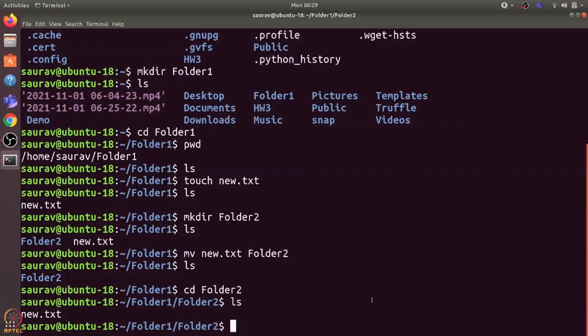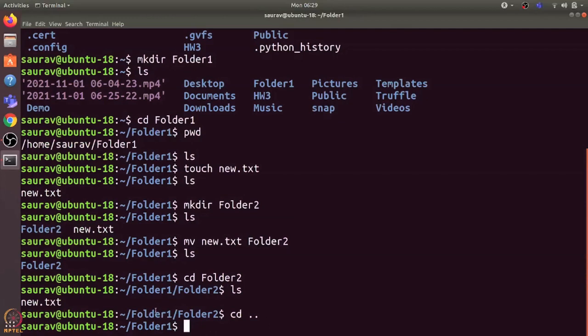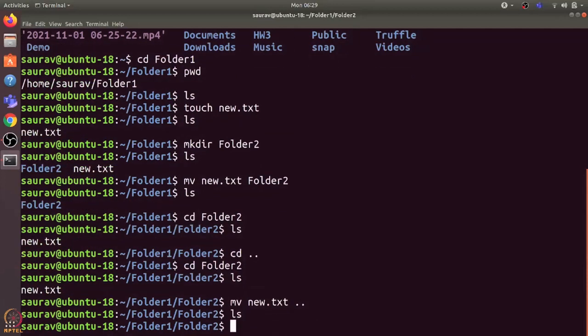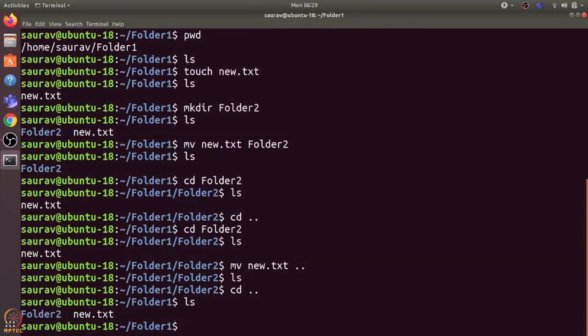And how can we move it back to the parent directory? So there is a special directory called dot dot which points to the parent directory. If I go back to the parent directory, I will use cd space dot dot, and it will take me back to the parent directory. Now let's go inside folder2 again, and now I want to move this new file back to folder1. So I can use mv new.txt and dot dot. So it will move this new.txt file to the parent directory. So it's not here, and if we go back to the parent, new.txt is back in folder1.